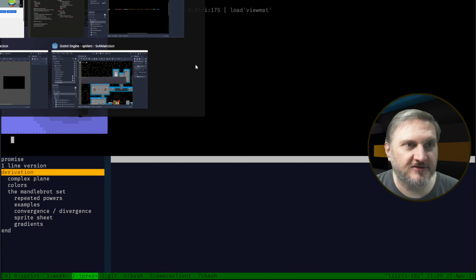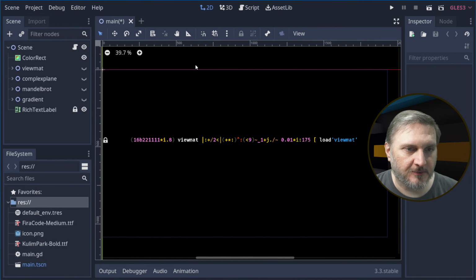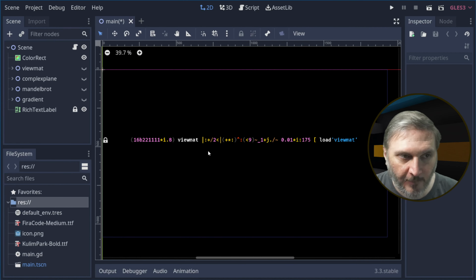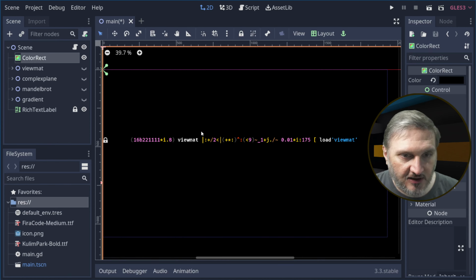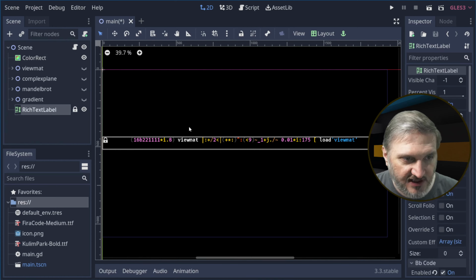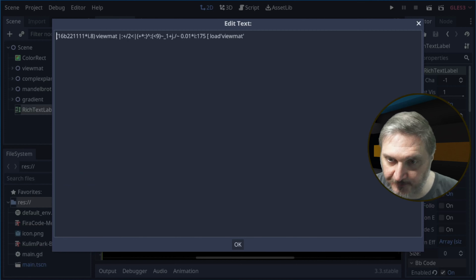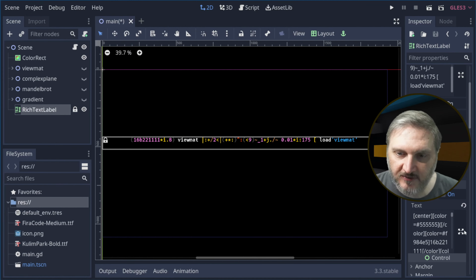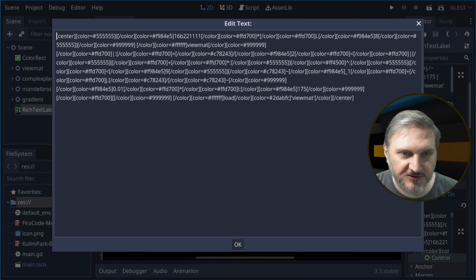So the very first thing that I did recently with Godot was I made this scene. So I took that same line of code from right here that generates this picture. And this is actually a rich text label, so you can use BB code. Yeah, so if you look at that version, you can see all the colors.